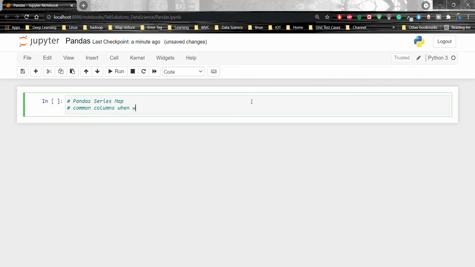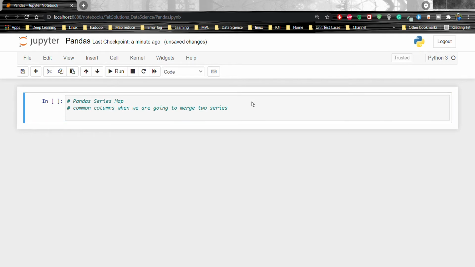When we are going to merge two series, to map the two series, the last column of the first series should be the same as the index column of the second series, and the values should be unique. Okay. So what is the syntax?